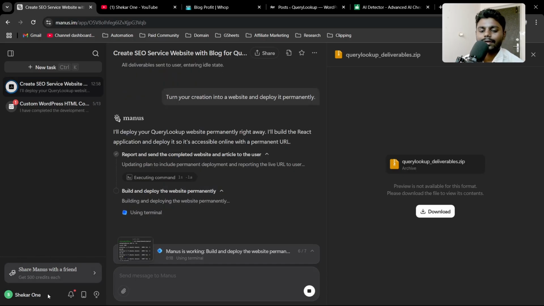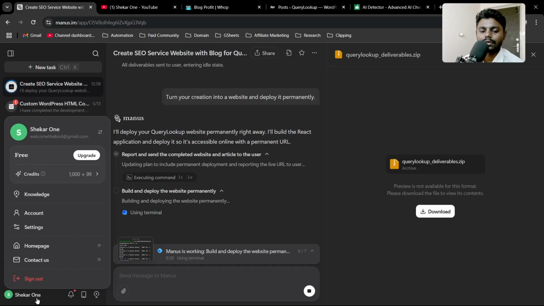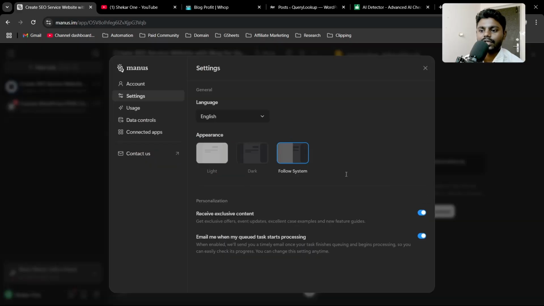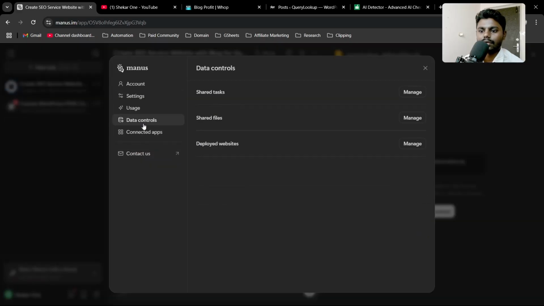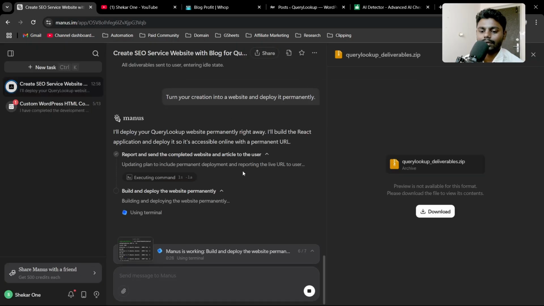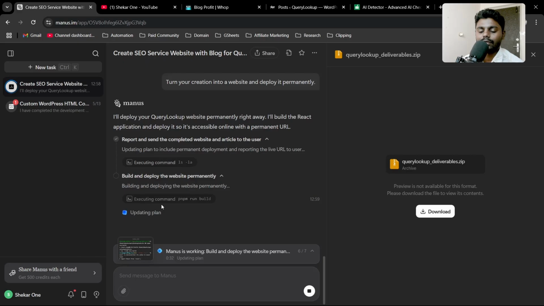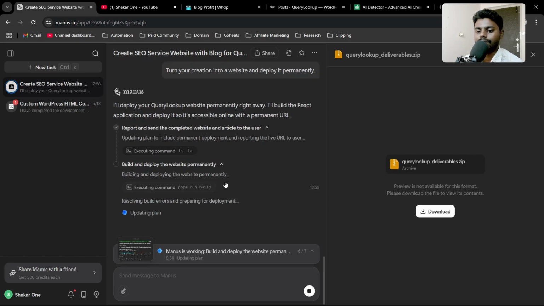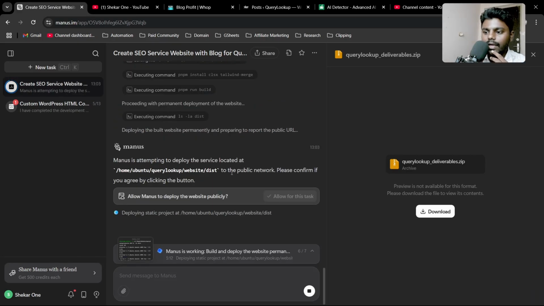Now if I want to access all the domains, I'm just going to go to my profile, click on settings, and here I'm going to go to the data controls, and here I can see the deployed website. Right now it's none, and let me just wait for it to deploy permanently so I can show you how it looks. Alright, we have just got the website.